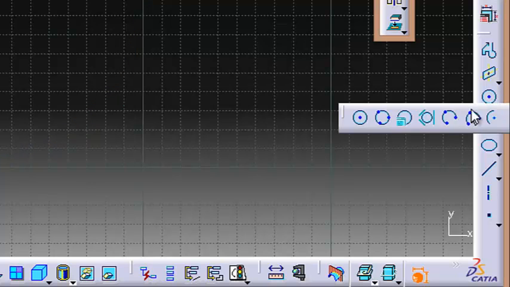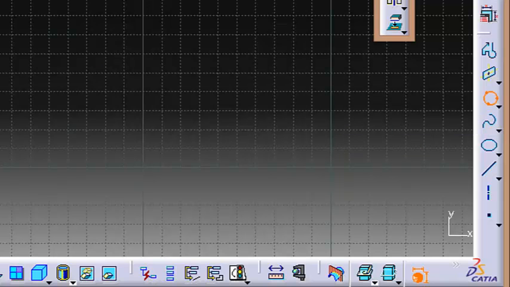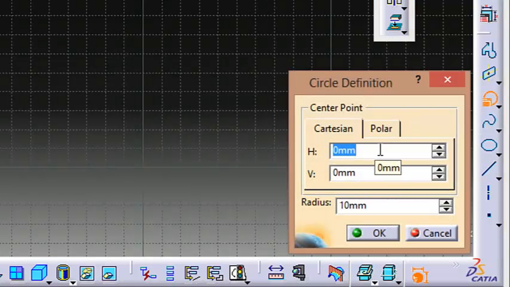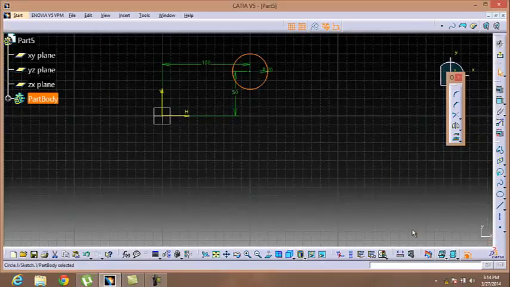Like the rectangle toolbar, there are so many circles present. 3-point circle is there. We have to select 3 points. Let it be the first point, second point, and then the third point. We got our circle here. The third one is a circle using coordinates. We have to give the coordinates here. Let the Cartesian coordinates be 100 and 50, and let the radius be 20. And here we got our circle.